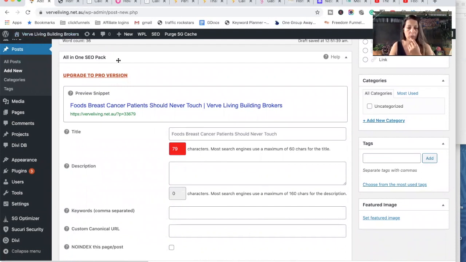Okay, so then you'd want to have an SEO tool installed on your blog. All-in-one SEO pack is a good beginner one. Yoast SEO, which is Y-O-A-S-T SEO, is a very popular tool. It's probably considered one of the best. It is a bit more complicated, so have a play and see which one you like.